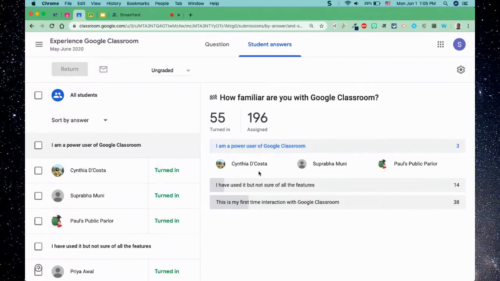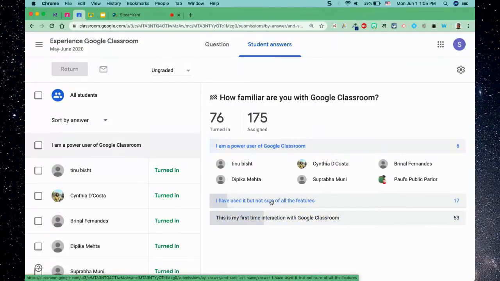Similarly, as I open other choices, I would be able to see if I have asked a question in Google Classroom as to, have you understood the topic? Or where are you with the particular concept? Or how are you feeling today? If a child is not feeling good, they will choose.